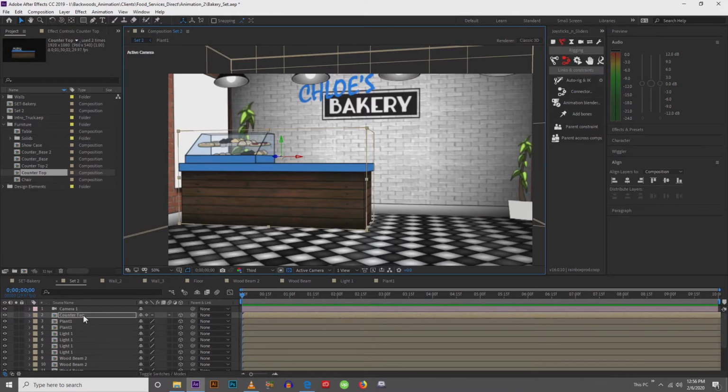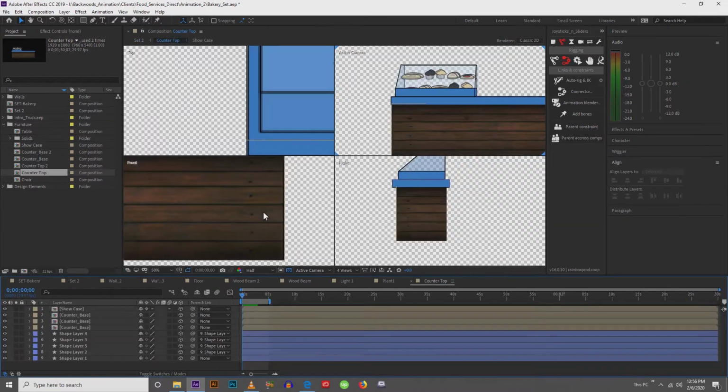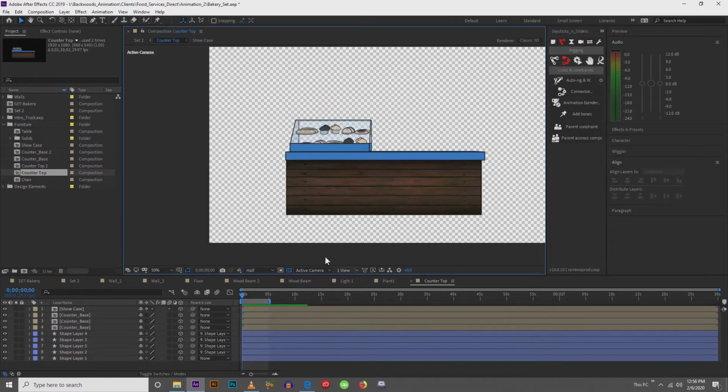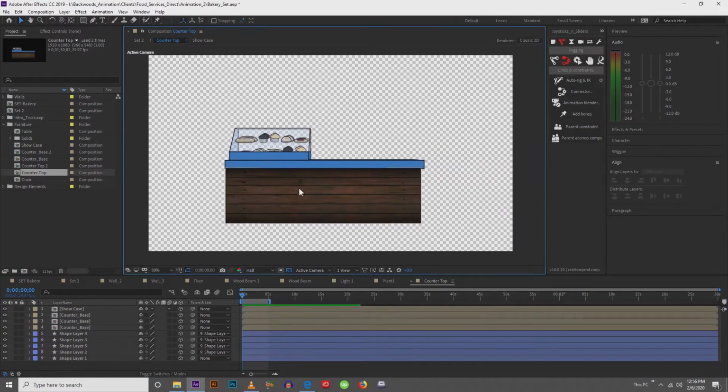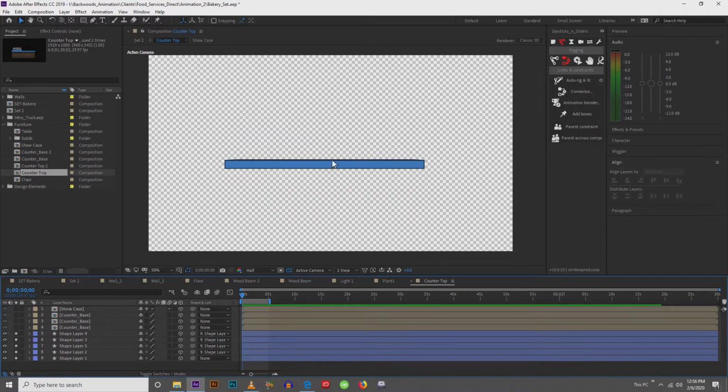Next, I'm going to go inside and show you what's going on here. All right, so looking at it from the front, it looks normal. But it's going to be a little complicated. So let me talk about some things here. Let's talk about just the countertop for now.